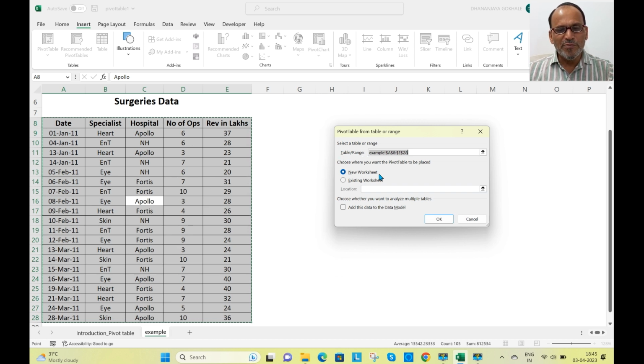Usually the reports will be made on a different sheet, so the default option here is New Worksheet. If you wanted it on the same worksheet, you could click Existing Worksheet. We'll do it later, not now. We'll do it with the new worksheet. So all we have done is click on Insert and PivotTable. That's it. And click OK.